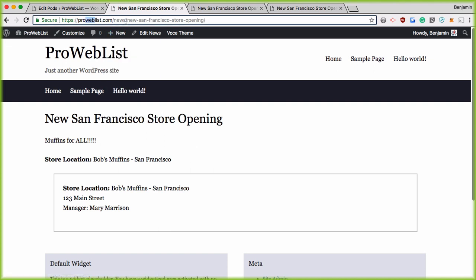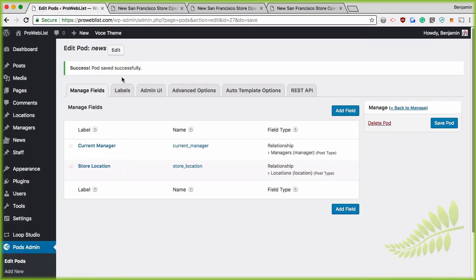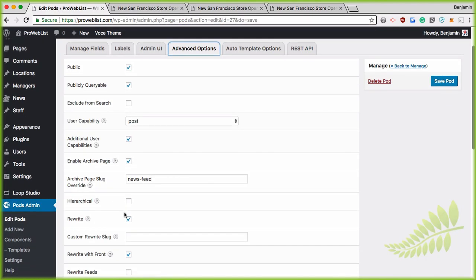We've got the domain name, we've got basically the name of the custom post type, and then the title of the post. So now this is looking better. Again, the reason why that happened, we had unchecked, in doing something else, the rewrite ability of the custom post type. So if you ever run into that, check here in the advanced options.